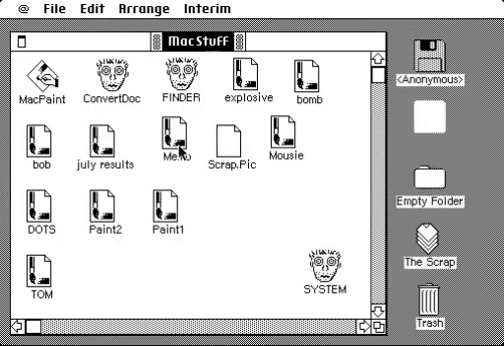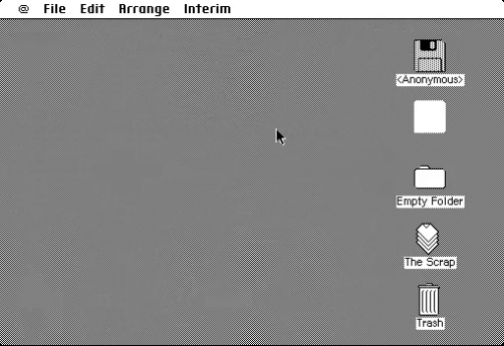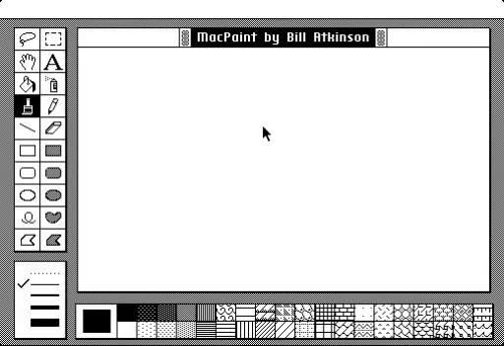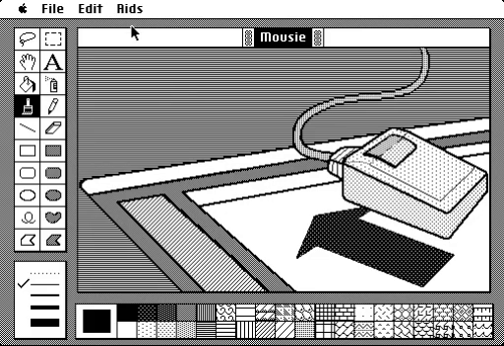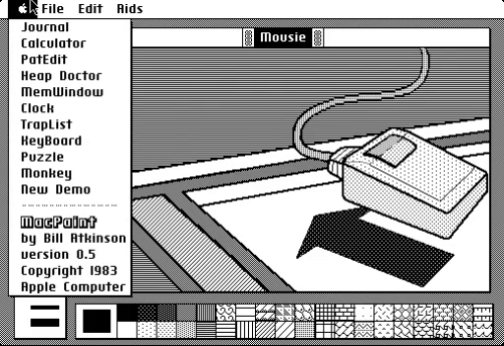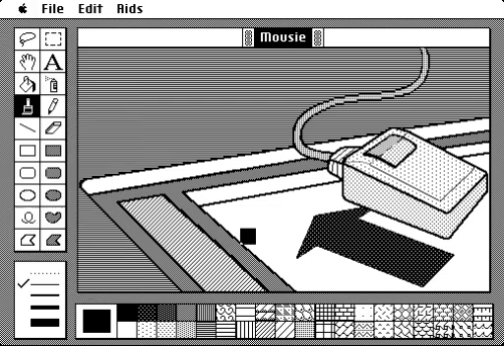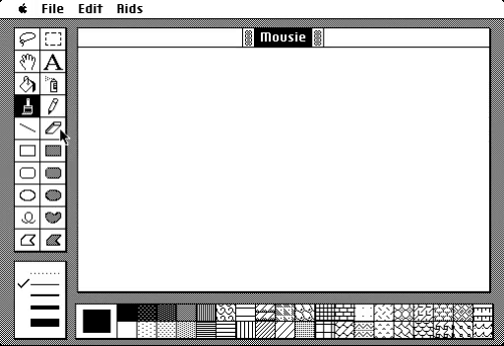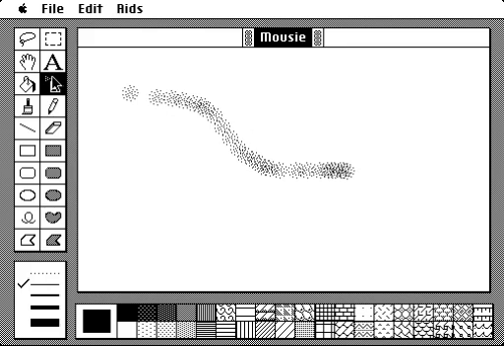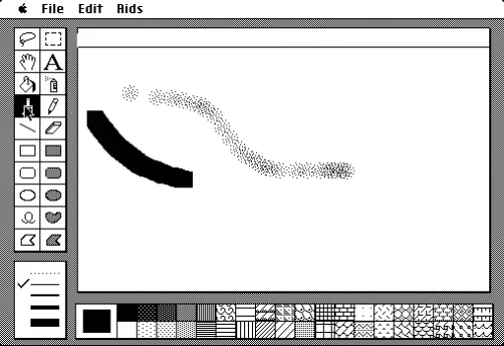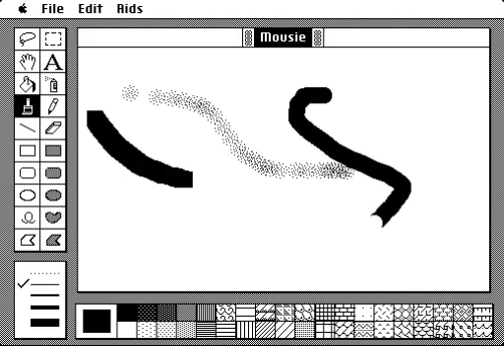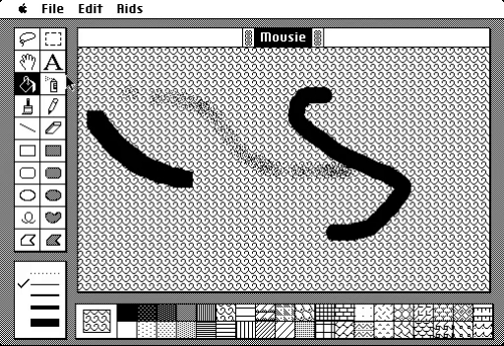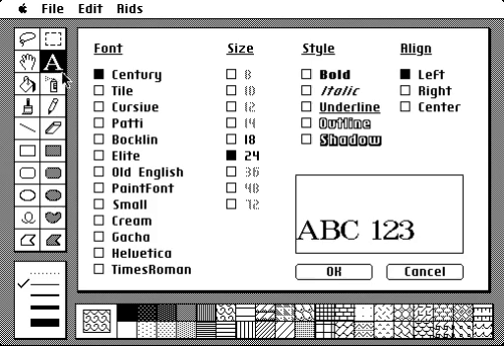Now we skip to version 0.5, which shortened the menus to just File, Edit, and Aids. We also have an eraser tool. It's not in the correct position yet, but this is just the first appearance. All tools were clickable to open options like font style or size.